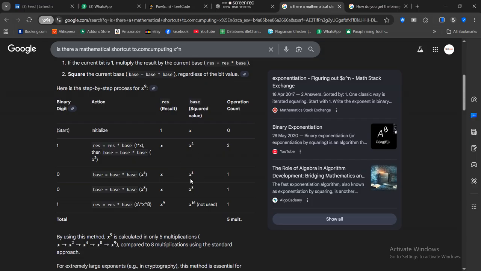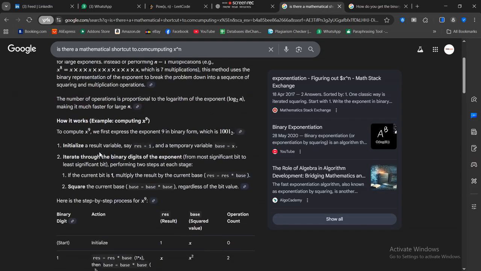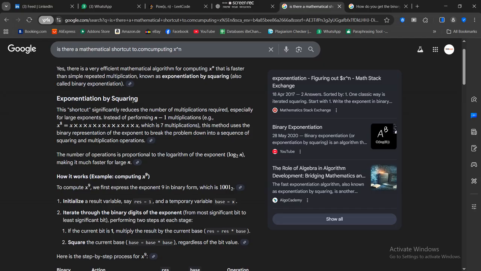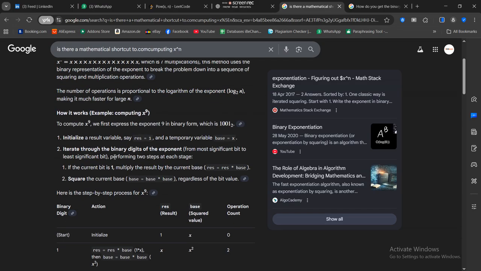Yes, so this is the research I did. You can do this, okay. You have the res and you do the base, and essentially it uses the binary version of it. So it says initial, no, that's not exponentiation by squaring. The shortcut significantly reduces the number of multiplications, blah blah blah, which is 7 times. No, that's not what I'm looking for. How it works, example. To compute, we first express 9 in its binary.